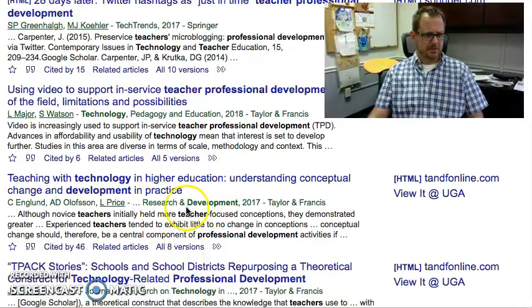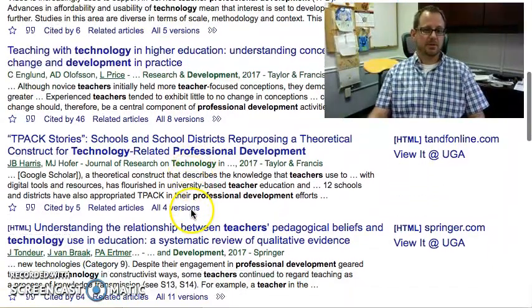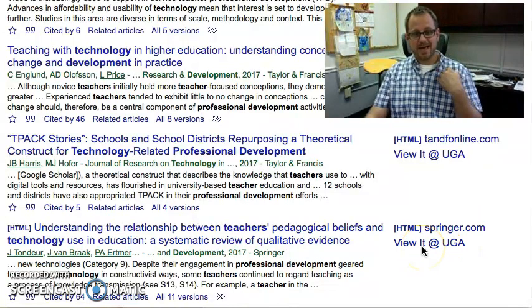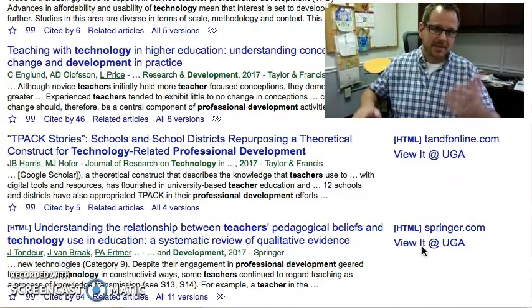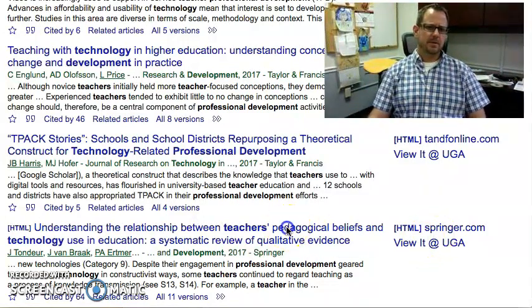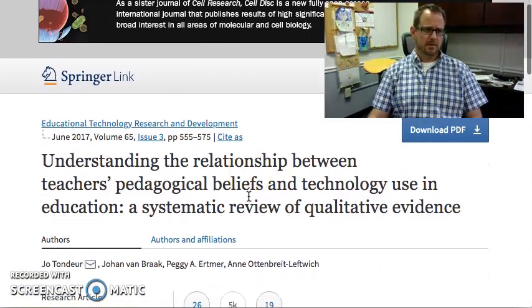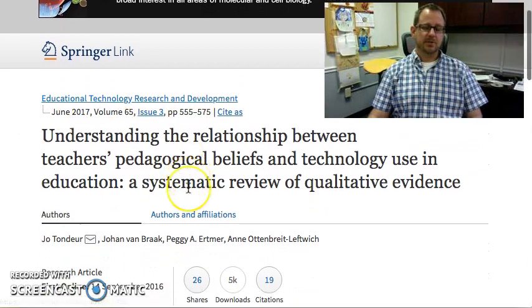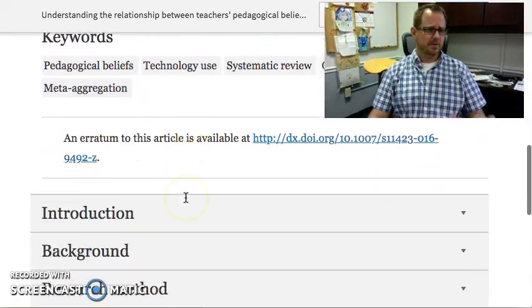Here's one on, I'm not sure what Research and Development is. ETR&D is Educational Technology, Research and Development. So let's say that's the one. It says springer.com. Mine says view it at UGA, but yours may not. Mine says that because I'm on a UGA network and it detects that. So what I would do is I would click on this. There's the title. Yeah, see ETR&D, Educational Technology, Research and Development. I read the abstract. It looks good. There's no more for me to read.